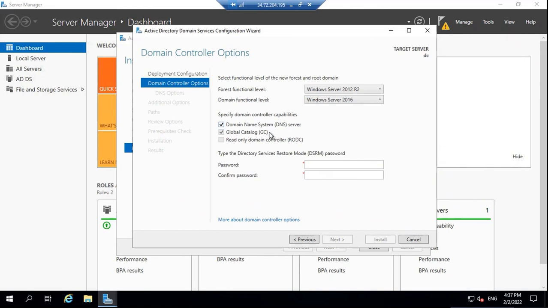And the first domain controller within your forest will be a global catalog server. You cannot change this option, so that is the reason this option is grayed out. And you cannot make the first domain controller of your forest a read-only domain controller. Next, it will ask you the password that you will be using while restoring Active Directory.